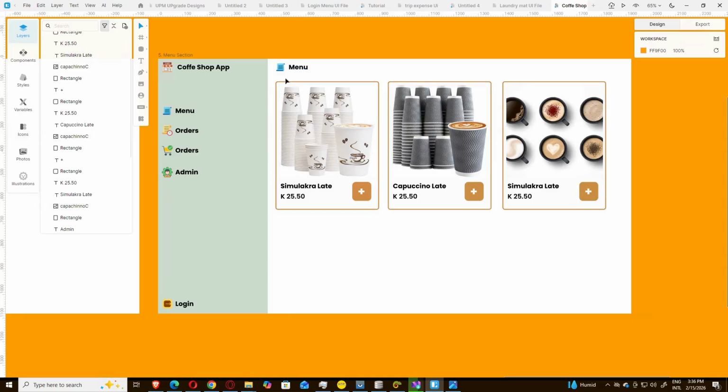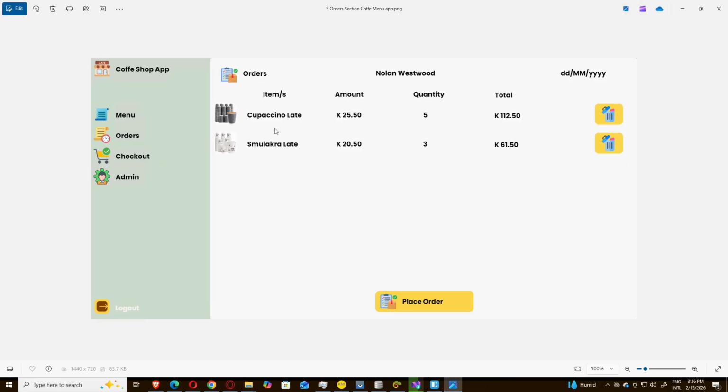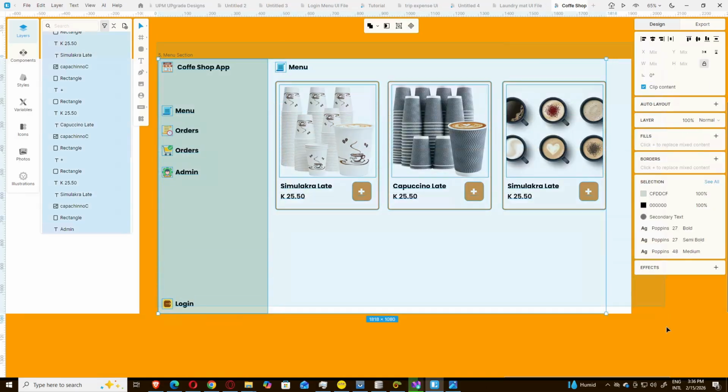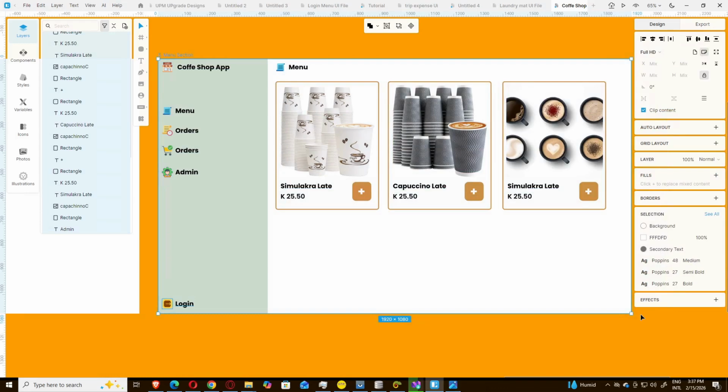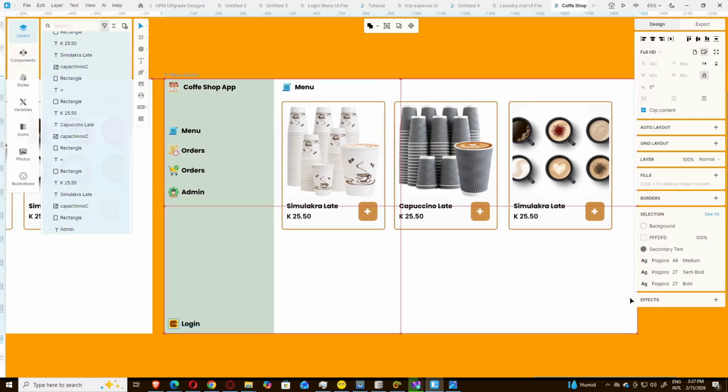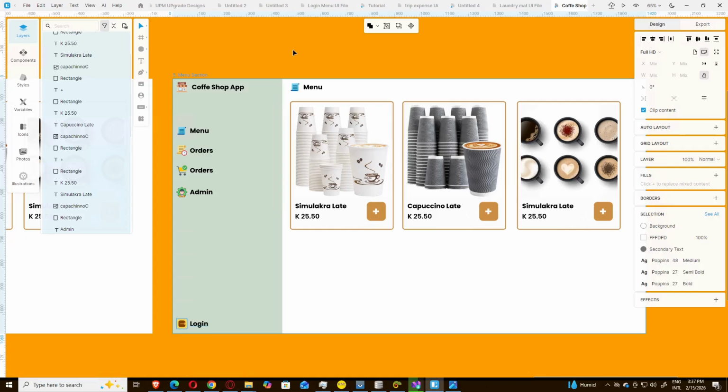So this is where we left off, and this is what we're going to look at today. Let's get started. The next thing we're going to do is duplicate everything here since it has everything that we need. So I just press Control D, then we move that as far as we possibly can from that one.